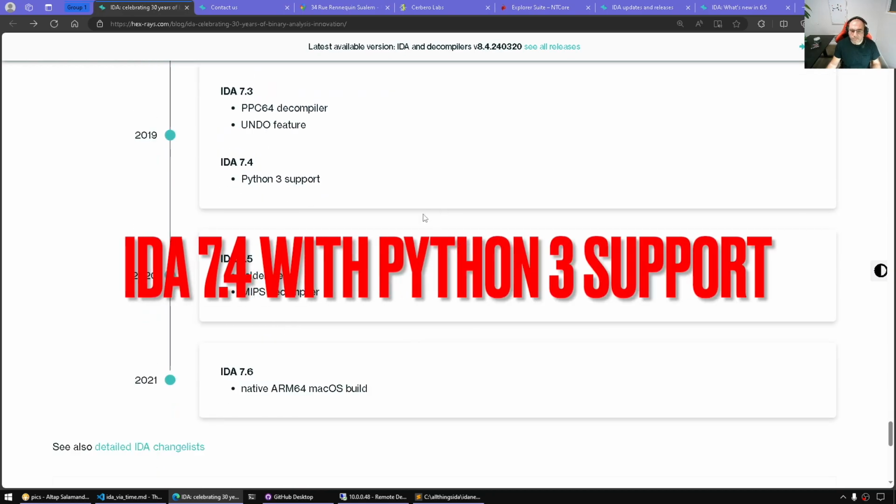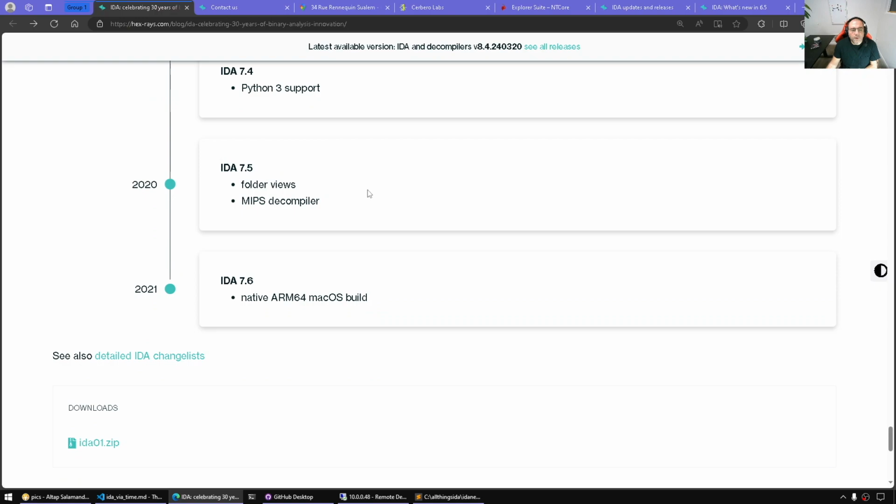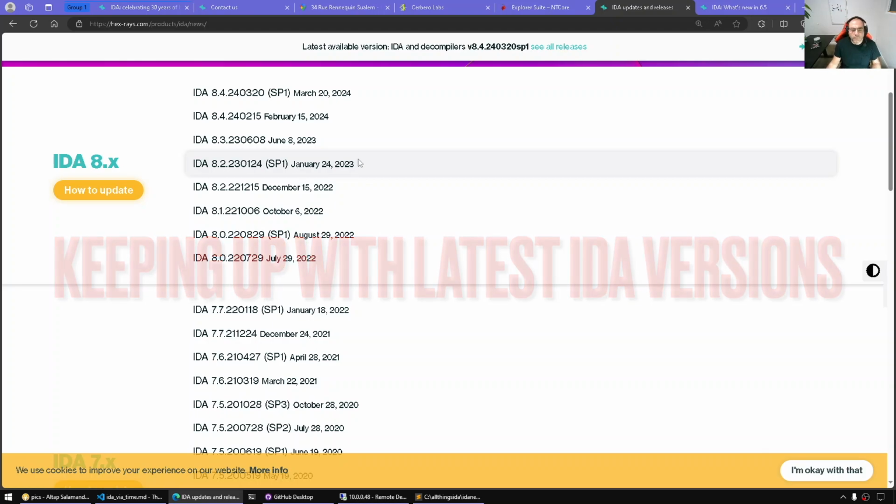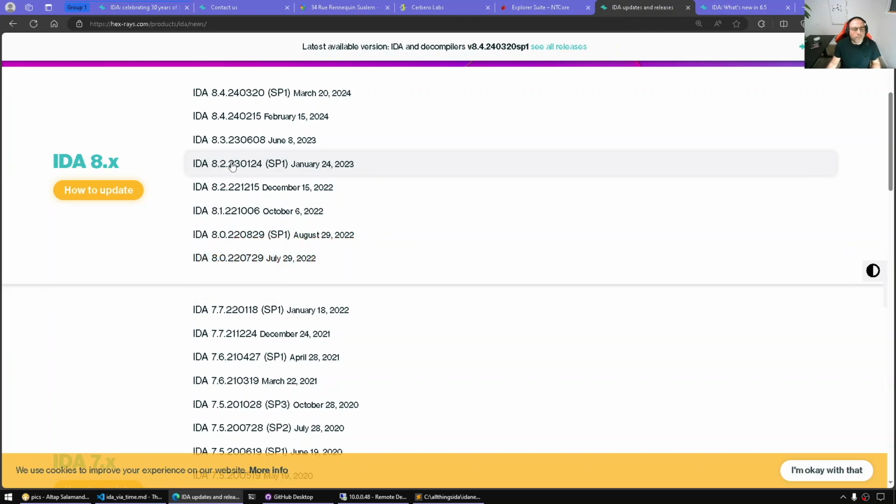7.4, and now IDA supports only Python 3. 7.5, folder views. That's where we can right click in most choosers and organize items in folders. 7.6 and so on. I started the channel a year ago, and I think the first videos I was doing were probably using IDA 8.2. So if you keep watching my channel, you will see the latest IDA versions as new versions get released.